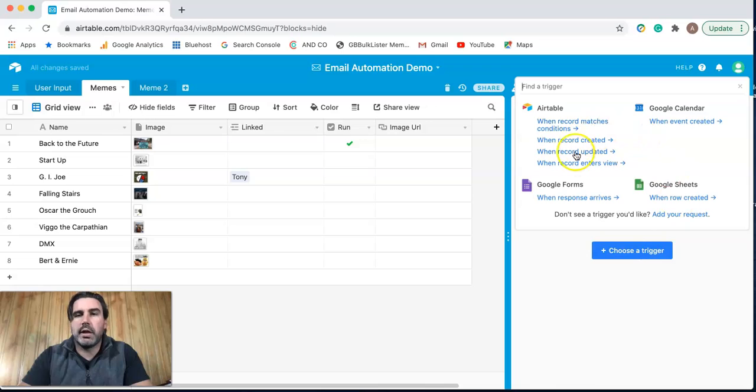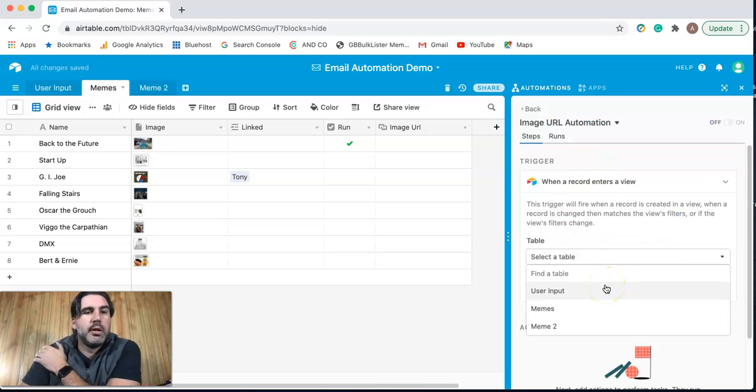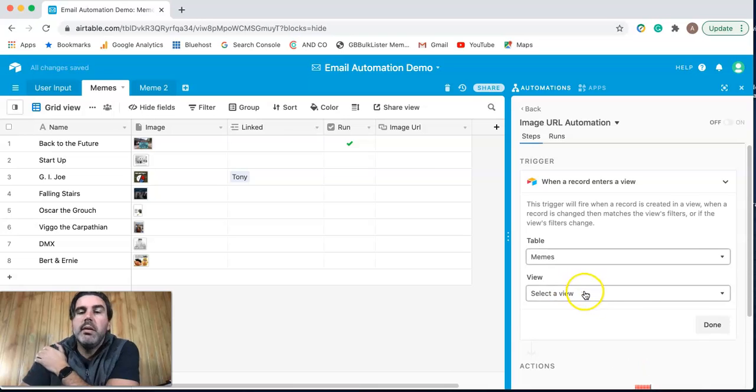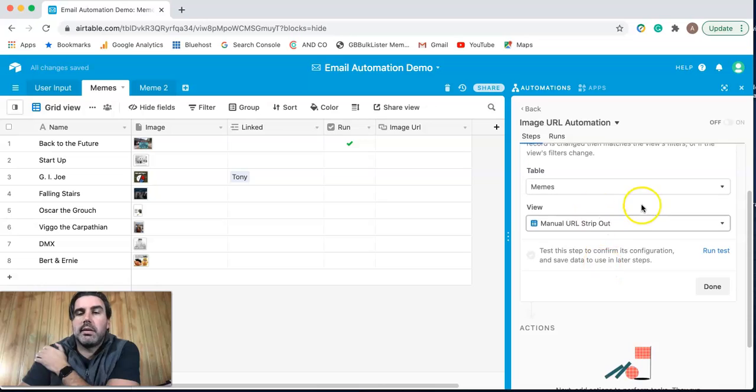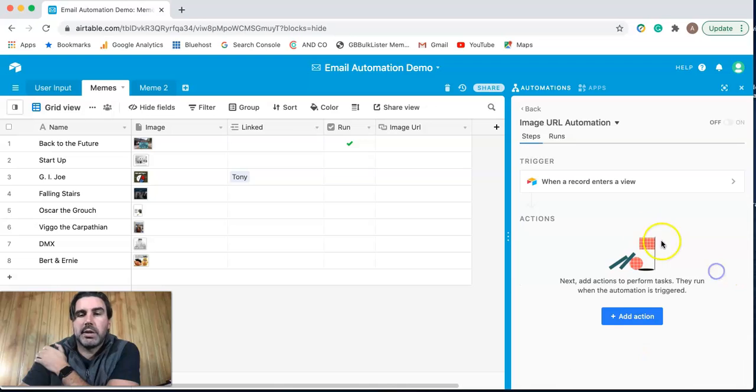I'll choose a trigger, and it's when the record enters the view. So we select our table, which in this case is going to be the memes, and the view will be the manual URL strip out. And we'll run the test. Okay, it likes that. So we're done there.